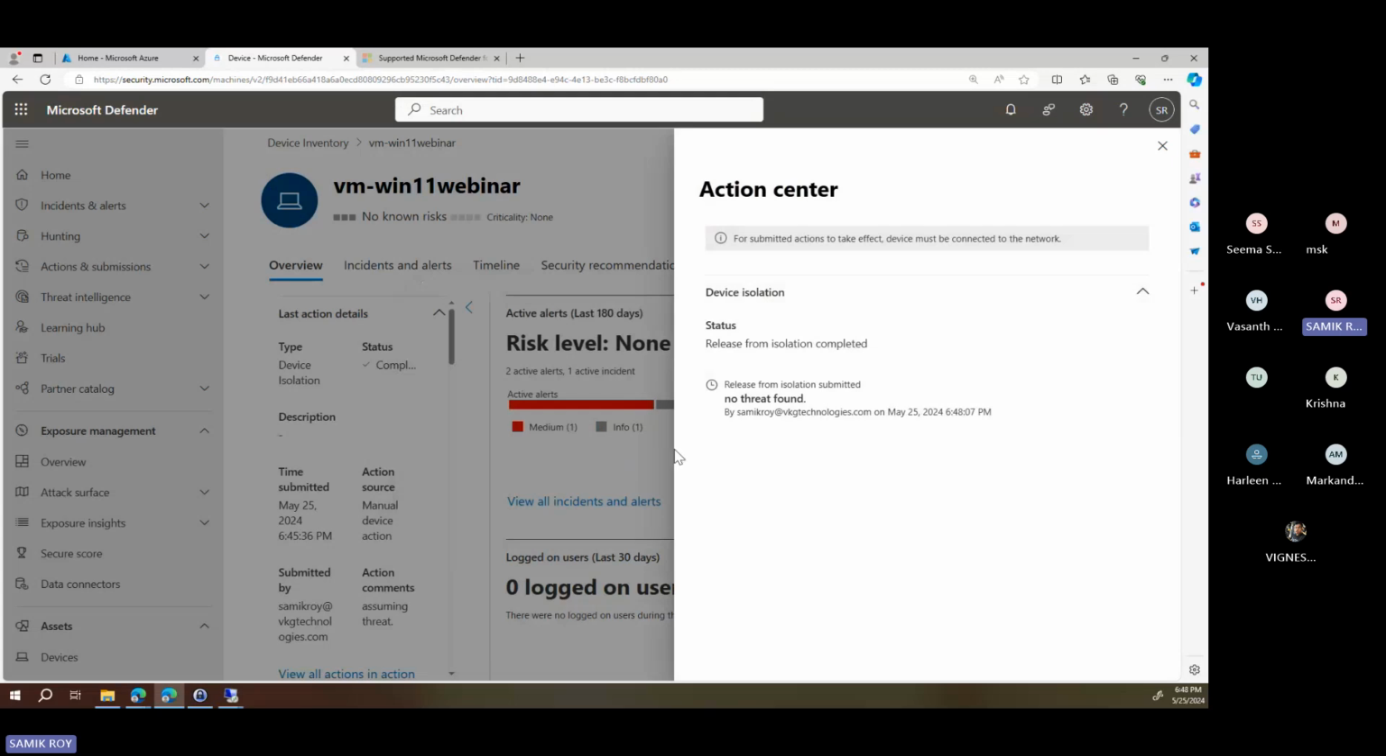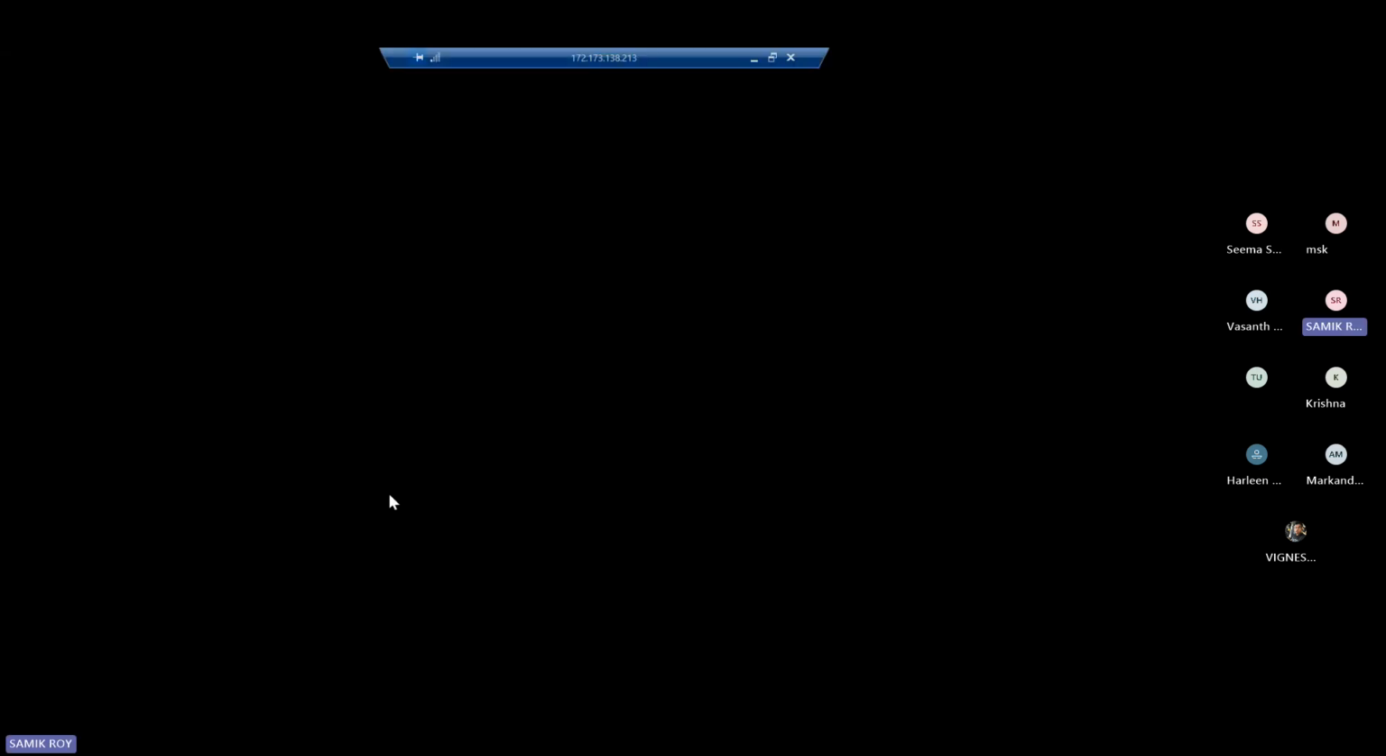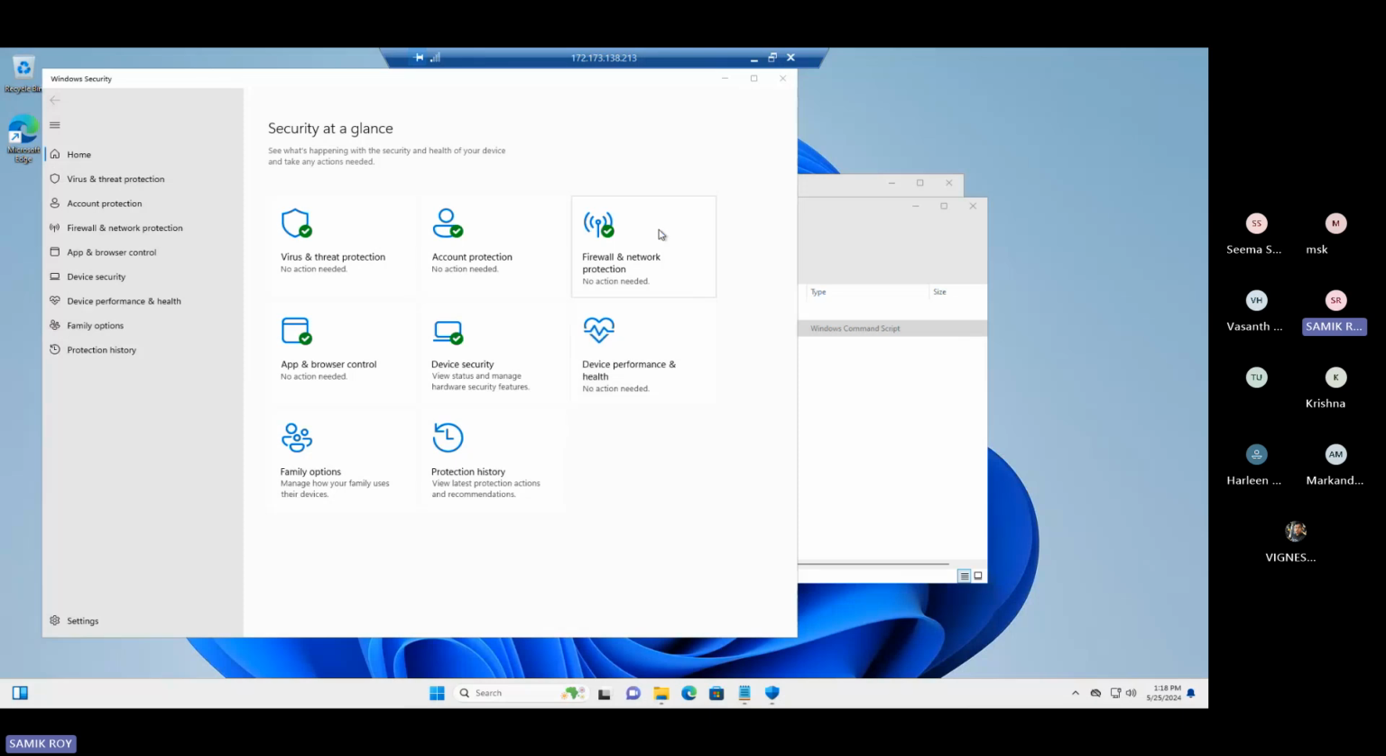unisolate the device. And to look at the behavior, I'm going to click on that, and you can see that pane is gone and the machine is back, right? So you can see how intuitive it is. I didn't even need to close the RDP. I kept the RDP connection alive.